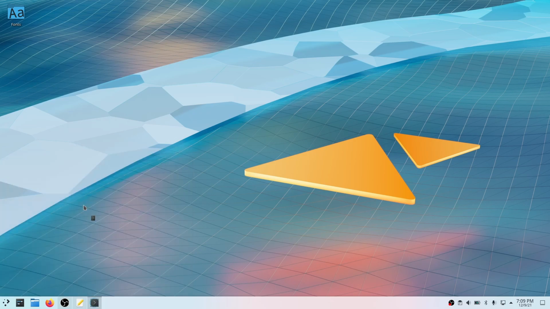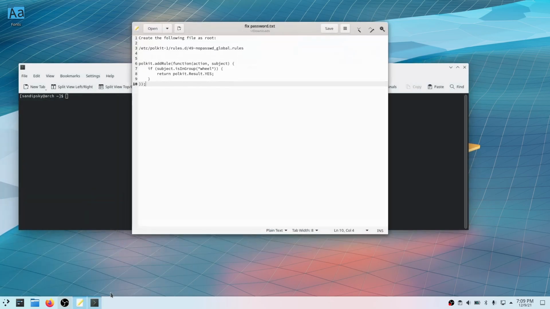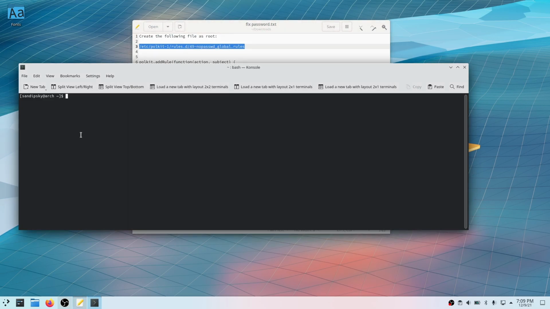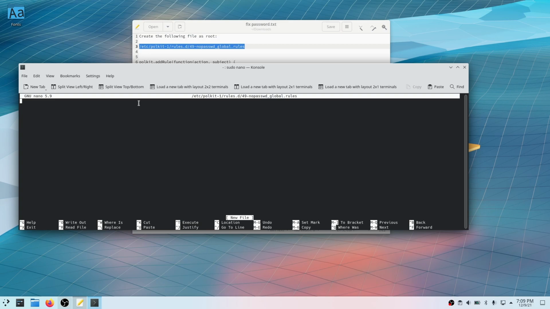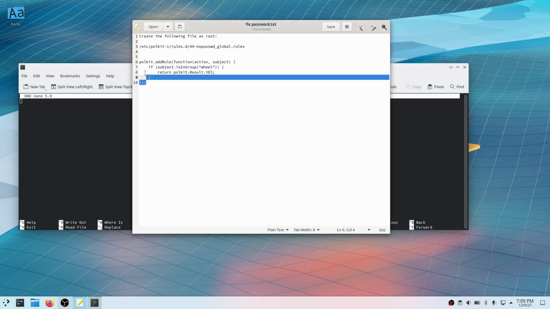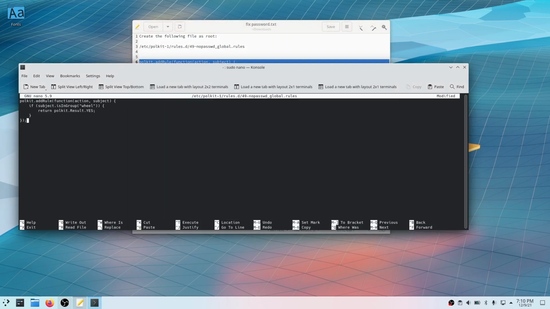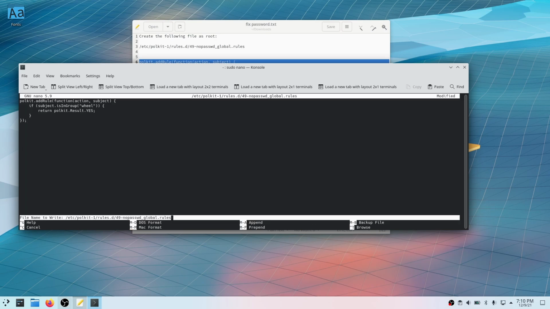So first of all, you need to open your terminal and create this file as root. I'll leave the link of these commands in the description box below. Inside that file, you need to paste these commands and press Ctrl plus O to save if you are using nano, and then press Ctrl plus X to exit. You can also use Vim if you want.